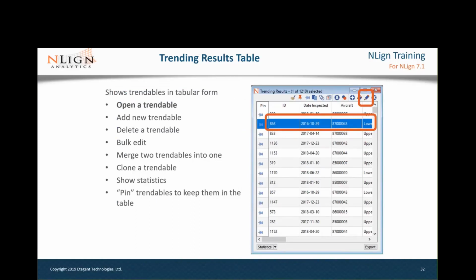To open a Trendable, you can either double click on it in the grid or click the pencil icon up top, which is showing you right here. To add a new Trendable, you just hit the plus icon up here at the top. To delete a Trendable, you just use the X marker up here at the top as well. This slide is a little outdated.